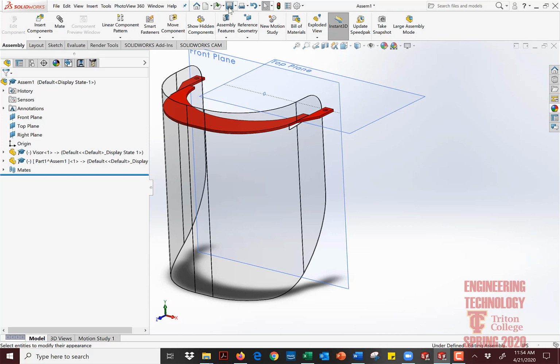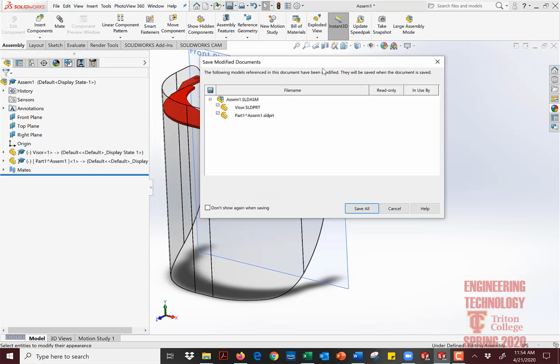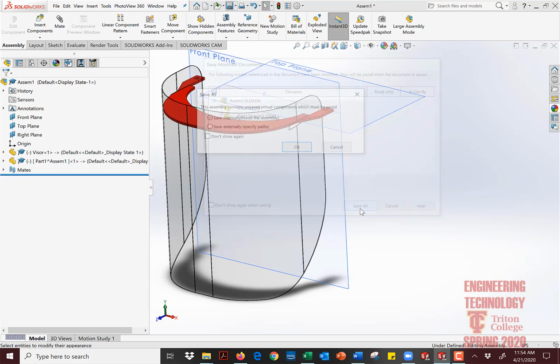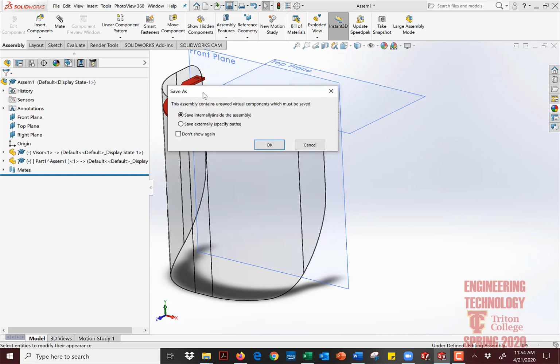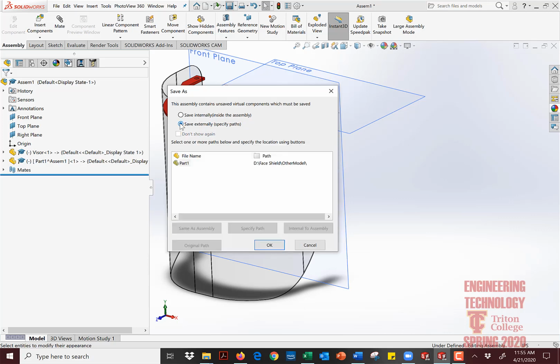When you hit save, you're going to get a message that says, hey, you've got these two items. And you're going to hit save all, but you're going to get this secondary message that says this assembly contains unsaved virtual components which must be saved. If you save internally, it's dangerous. I would recommend never ever saving internally. You want to save externally, and you want to give it a name.